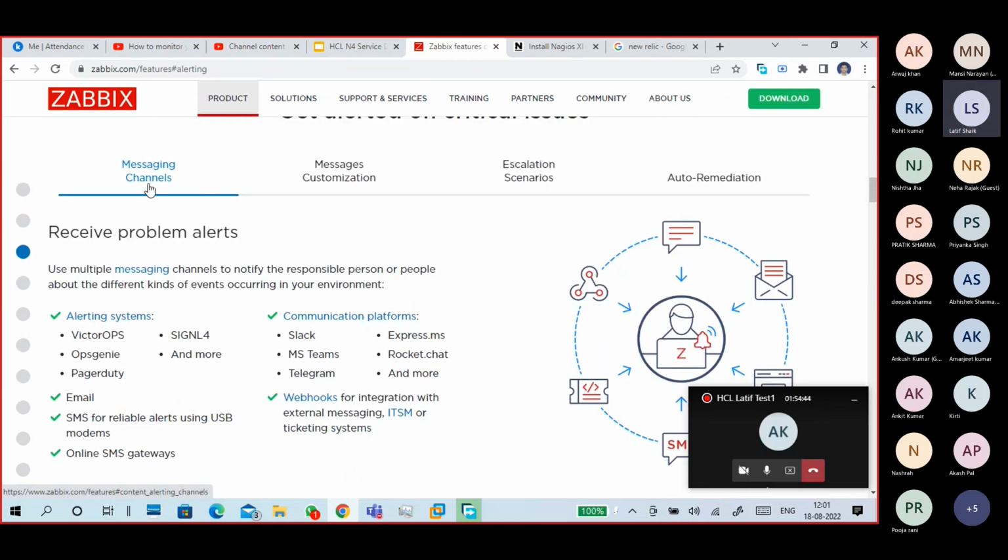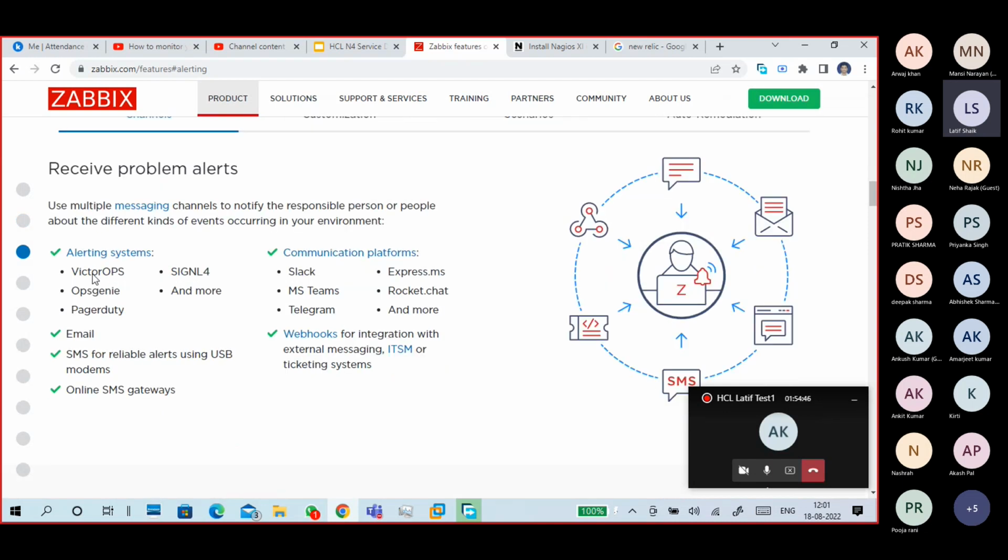Alerting, message channels, how to send alerts: these are the alerting systems. So why should we know this? We are unable to do hands-on practice. We can't do it.